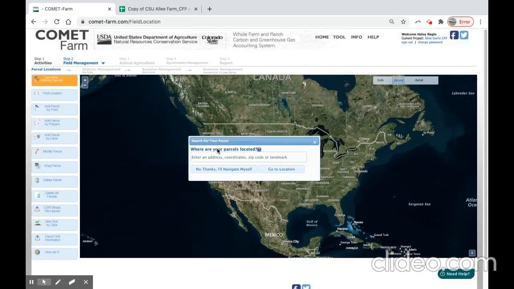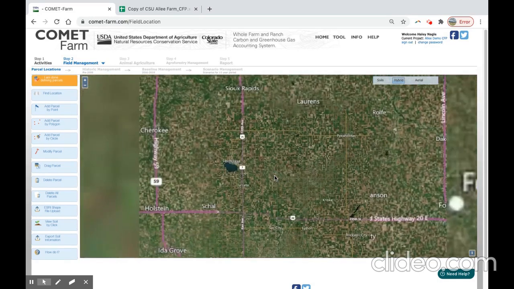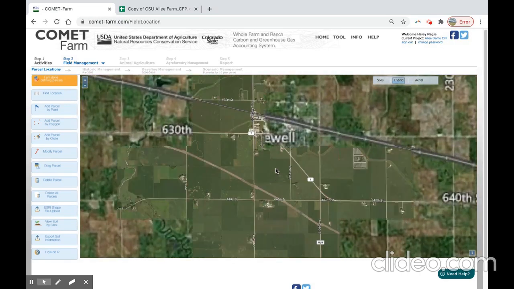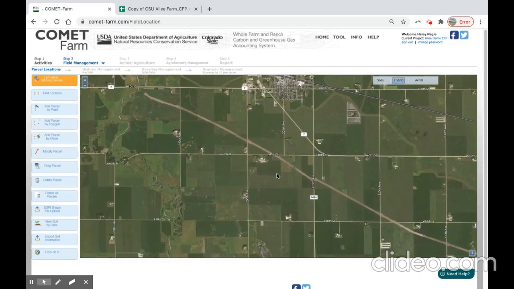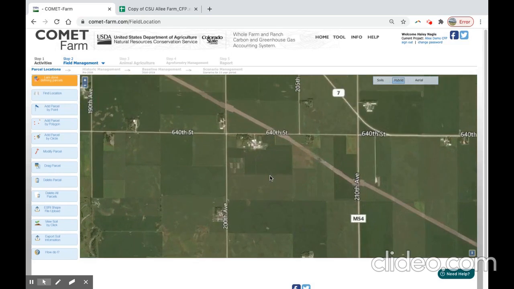You will need to enter the location of your project or use the map manually to find it. So the closest town for this project is Newell, Iowa. We're scrolling in.